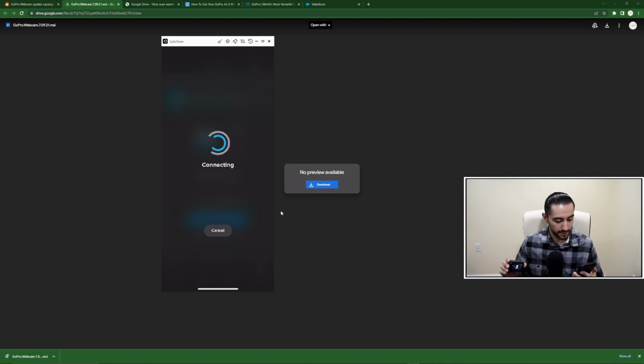So it's still loading. It still says installing update. Do not exit the GoPro app or turn off your camera during this process. So again, leave the camera on. Don't exit the app. Let everything finish.